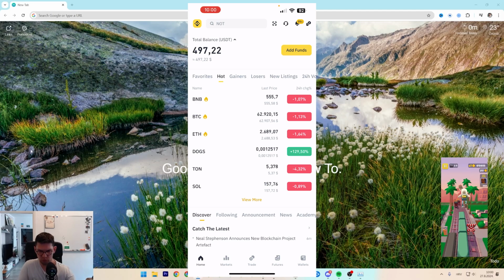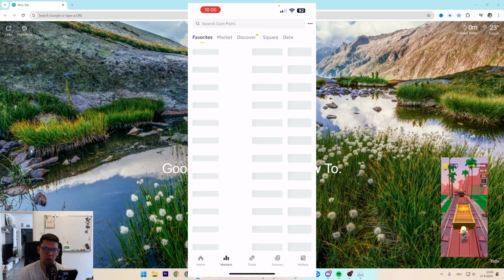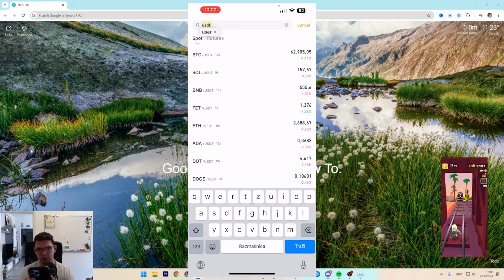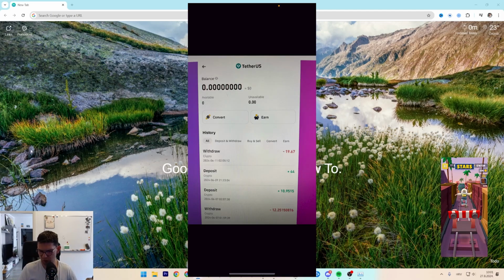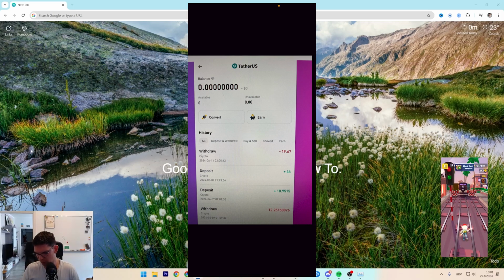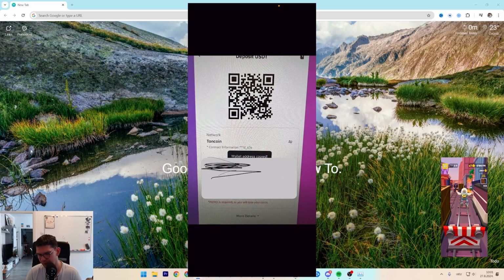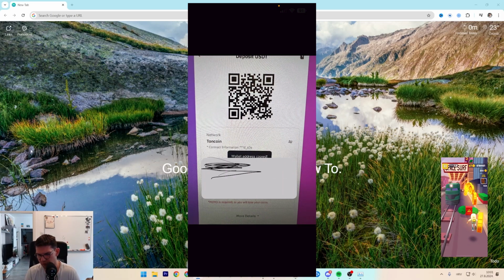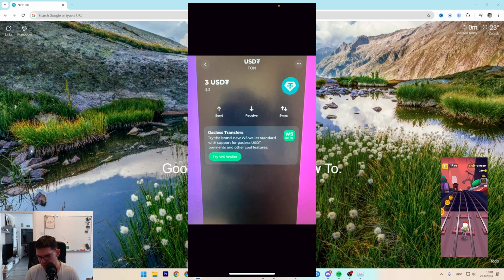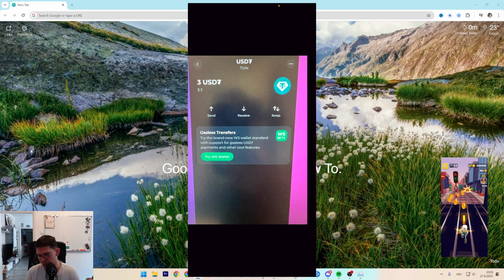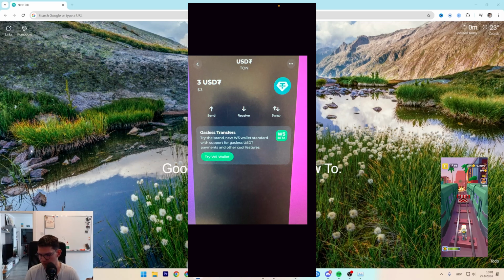So first, what you want to do is open up your Binance, go to markets, and just find your USDT. Once you have done that, you want to go to the deposit and withdrawal. That is basically going to give you this option where you can scan or just copy paste the wallet address code.